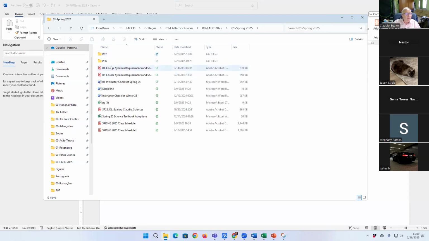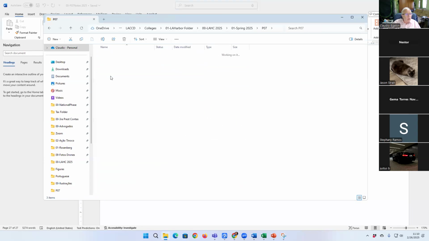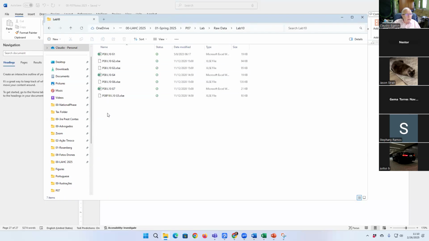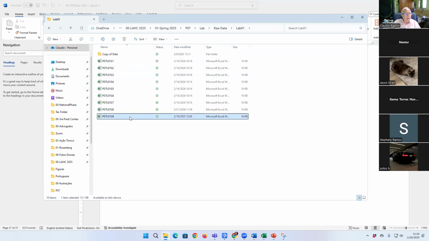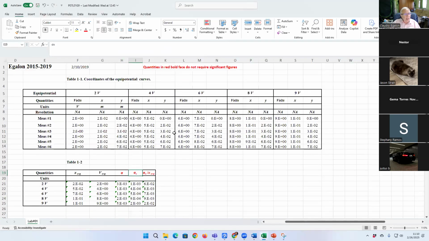spreadsheet. I'm going to get just one at random here. Lab reports, no, it's not that yet. Lab raw data. So let's see, lab number 10. Oh no, that's not what I want. I want this one here. I'm going to get group 9. And here are the data for this specific spreadsheet.